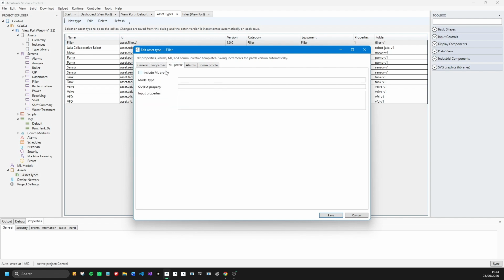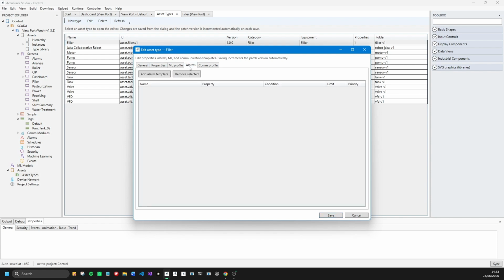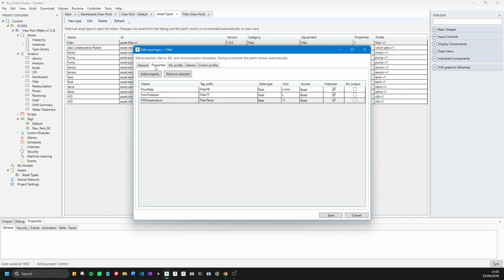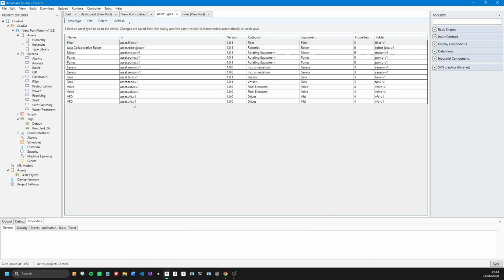Then we go to ML profile. For now, we don't have anything that we want to include in an ML profile, but we can give this. It will be empty, but at least the field will be available. We have alarms. We don't have an alarm for now, and we can maintain the rest as they are. So we save. And now, if you see, we don't have any tags because we have not added an instance of our filler here.